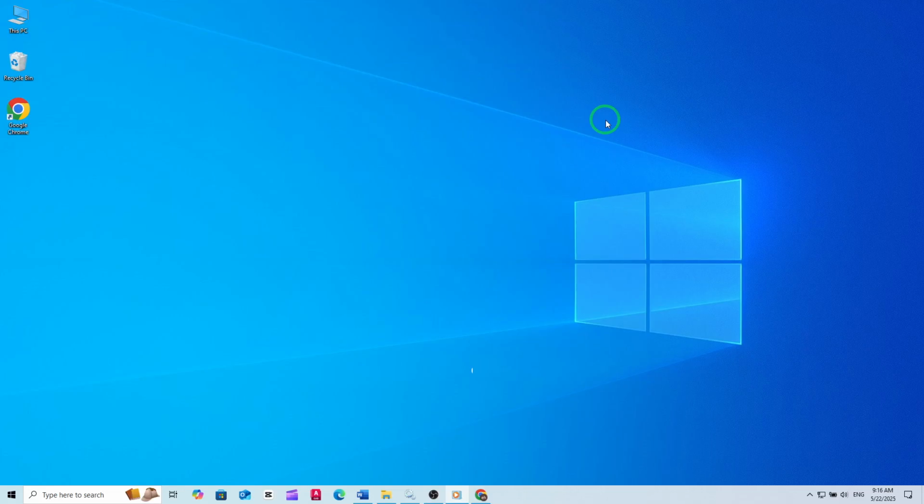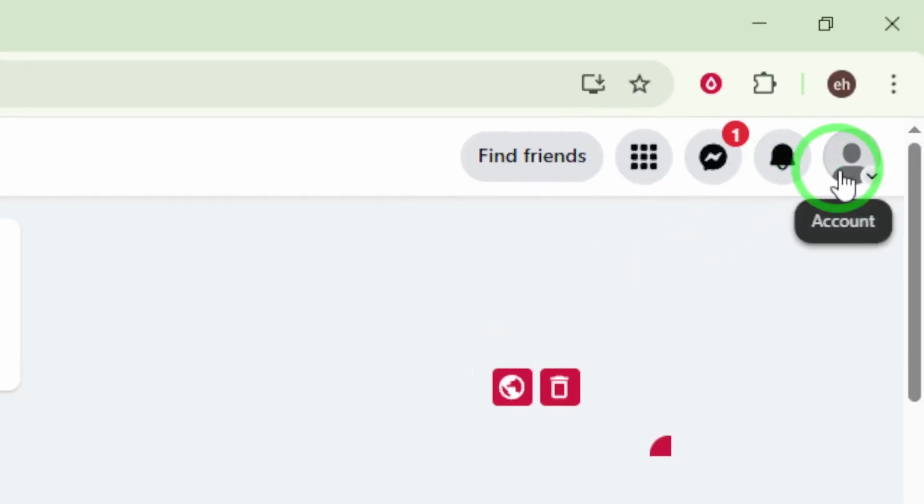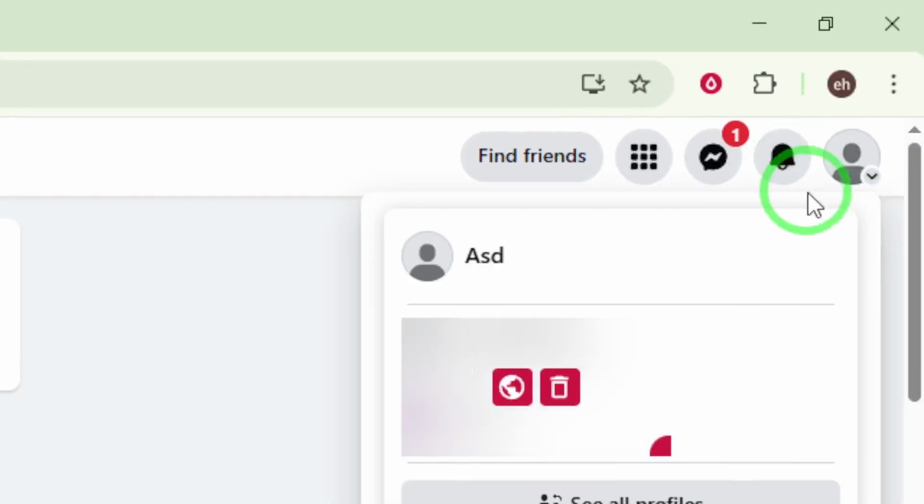First, open your preferred web browser and go to Facebook. Make sure you're logged into your account. Once you're on the main Facebook page, look to the top right corner of the screen and click on your profile photo. This will take you directly to your personal page.